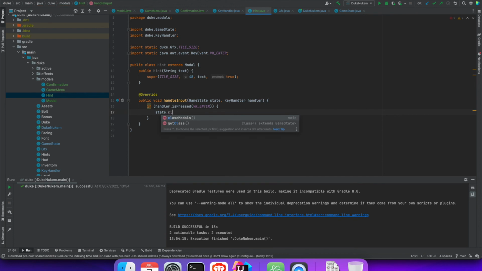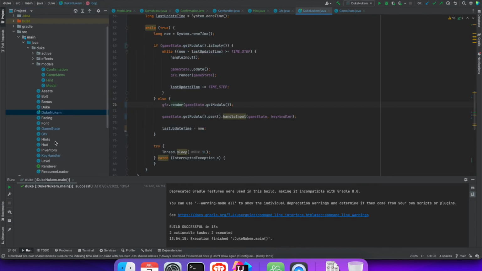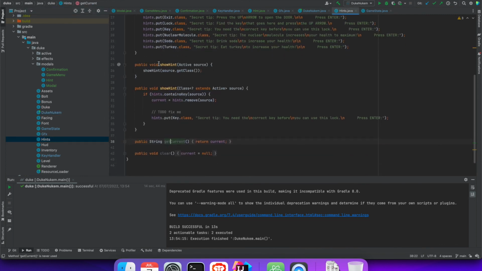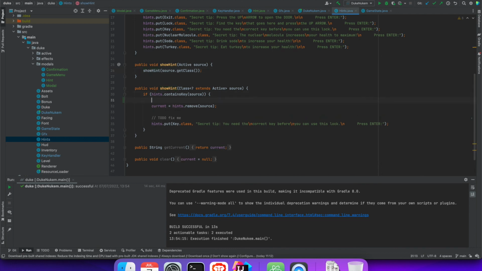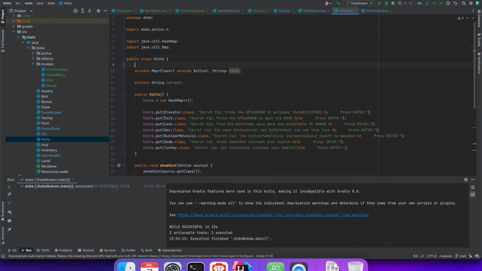So we can say state.closeModals. And then, let's see, here in the hints method, we have our show hint, of course. Then we do some stuff with current. So we were interacting with this current stuff in our Duke Nukem loop. But what we'll do is we'll just keep track of the game state here, kind of like what we do for bonuses.